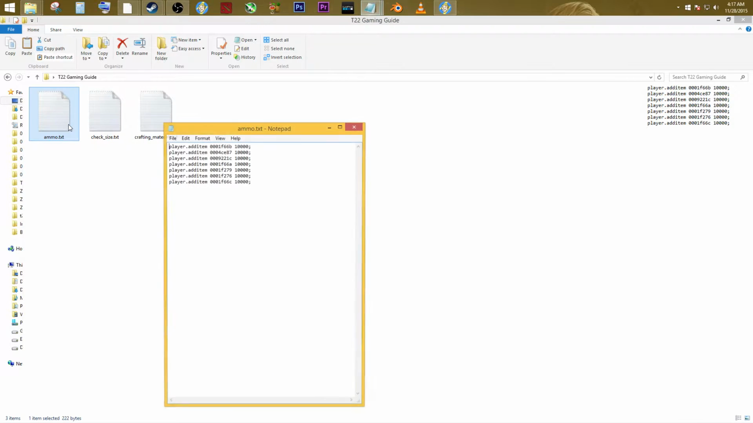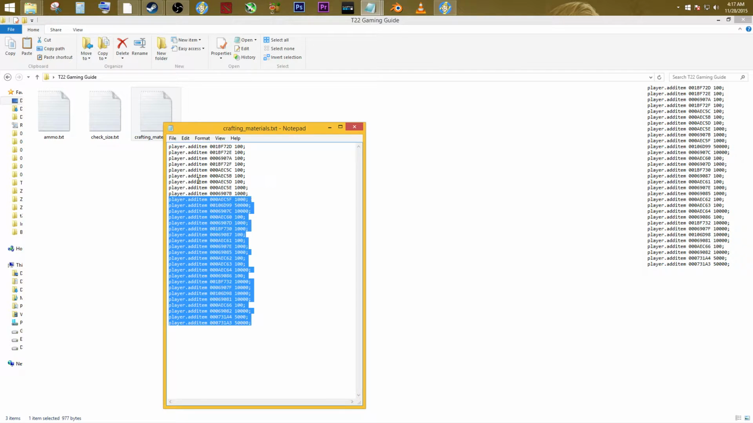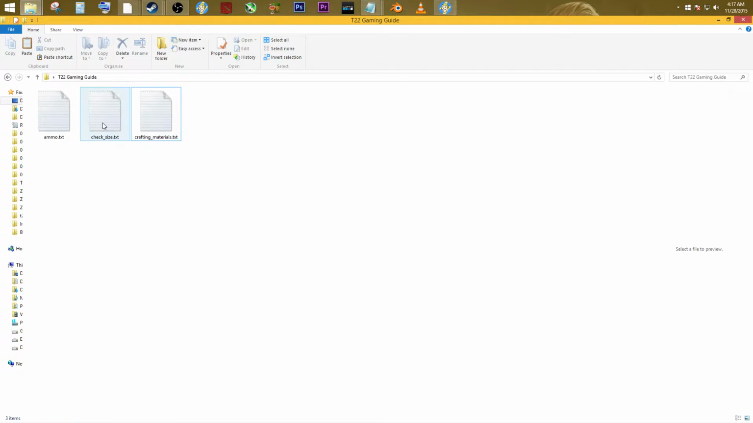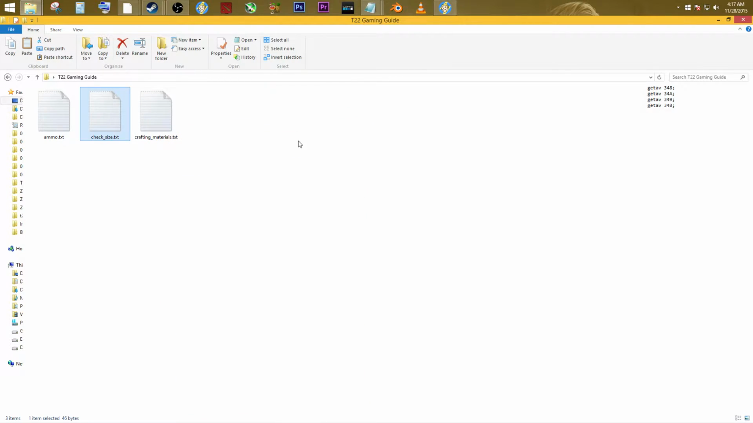So I have here ammo, crafting materials, all of the crafting materials, and then the check size for the size of my settlement. I have a separate video for that on how to increase the size via console command. So this is the check size batch file that I created.